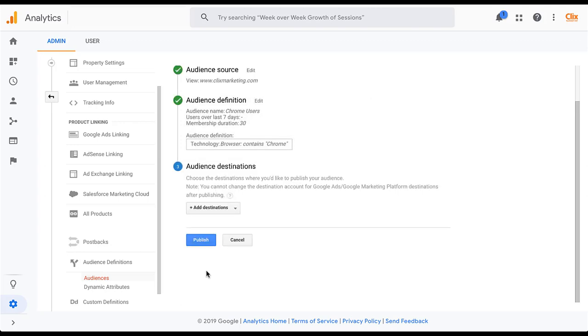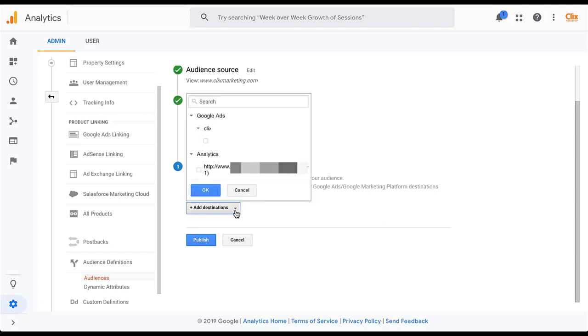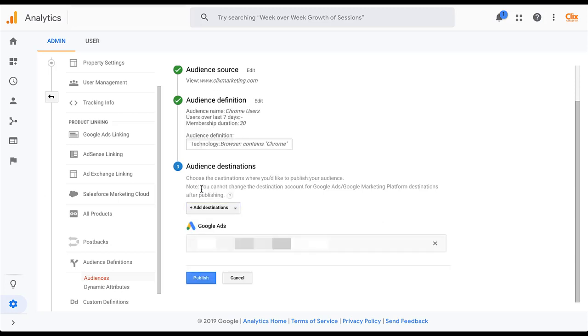hit next step, and this is where you'll actually publish it to your Google Ads account. If your Google Ads account and your Google Analytics account have been linked, you should be able to click this Ad Destination dropdown, and your Google Ads account will show up in here. Just check the box, hit OK, and then publish, and you're done.